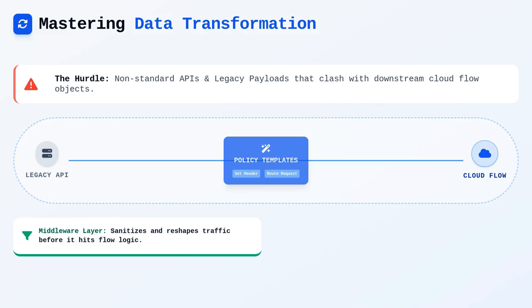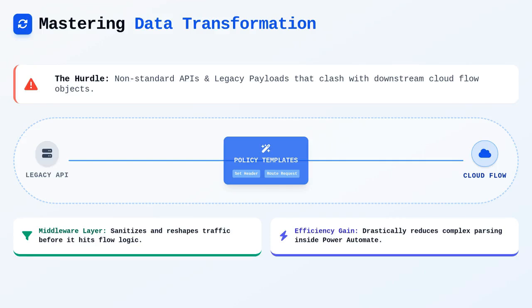These transformations occur at the connector level, acting as a middleware layer that sanitizes and reshapes traffic before it ever touches your flow logic. By investing time here, you significantly reduce the amount of complex parsing actions required within the Power Automate Designer.